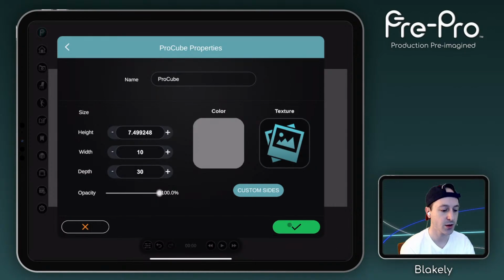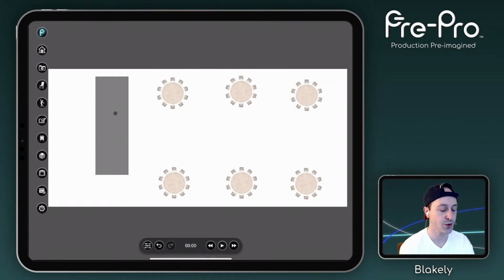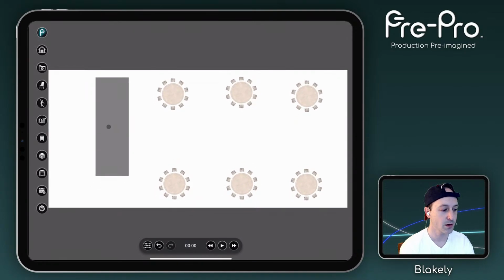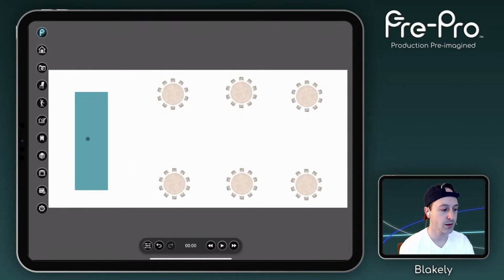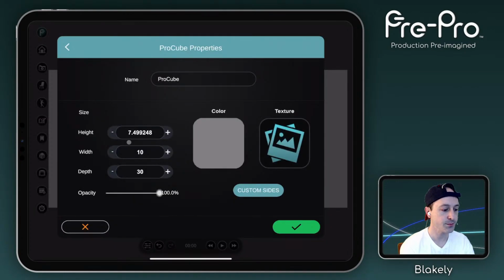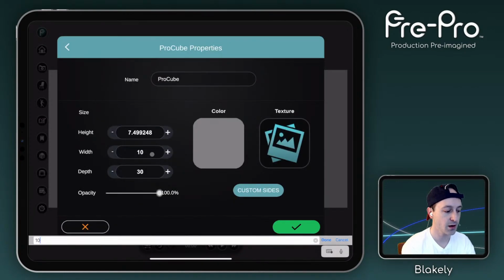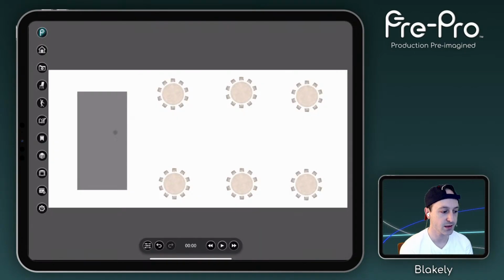Let's see. I'm going to click OK. Yeah, that looks pretty good. Maybe I want it to be a little bit wider this way. So I'm going to double tap it again. And let's go with 15 feet. I think that looks, yes, perfect.